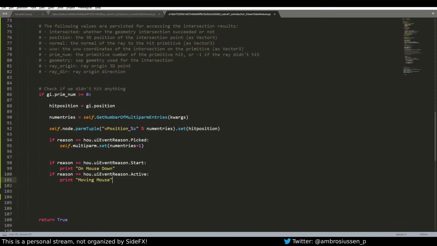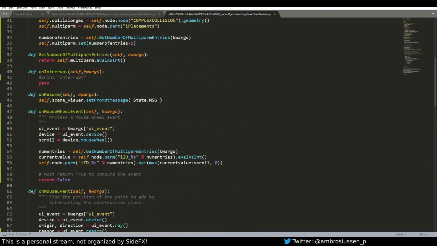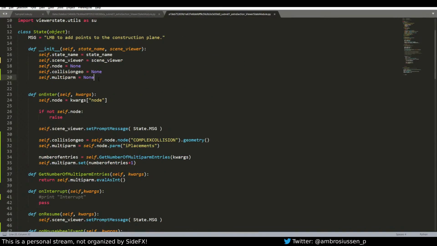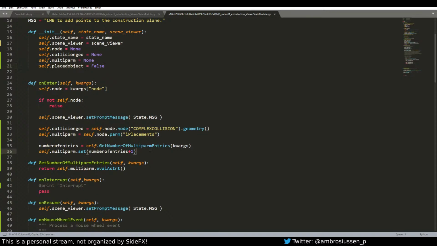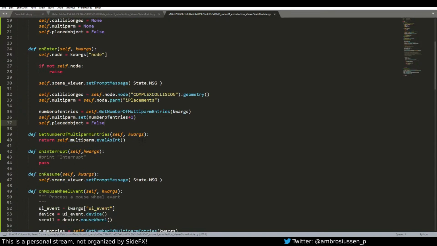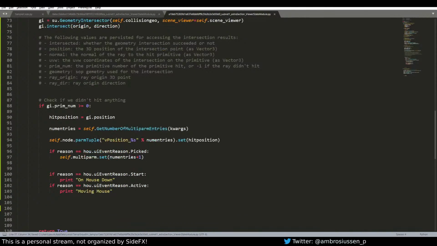And then, of course, we're going to change this from picked to be start, right? Because otherwise we'll be getting lots of duplicates. So first thing I want to do is keep track of whether or not we put our mouse down for our click, right? So we're going to say self.placed_object, and we're going to set this to false to begin with. And also I'm going to set this on enter as well, so that we for sure know that as soon as we enter the state, we haven't placed anything yet, which will never be the case.